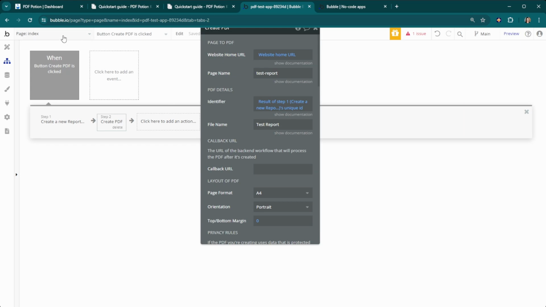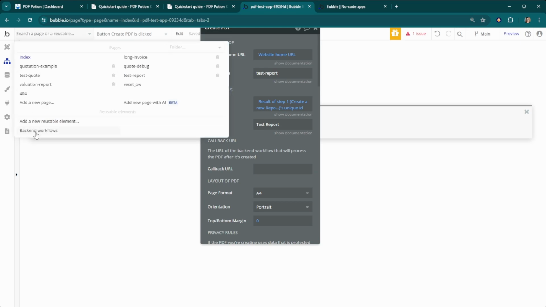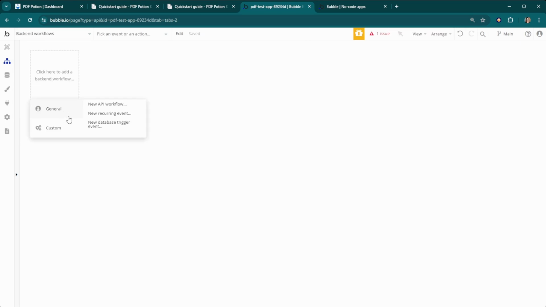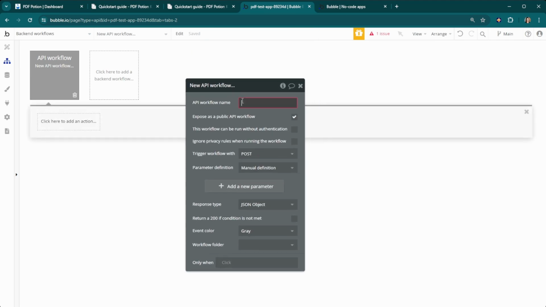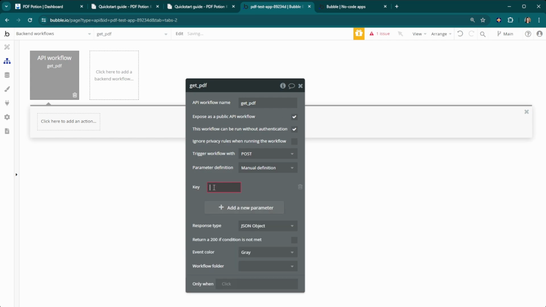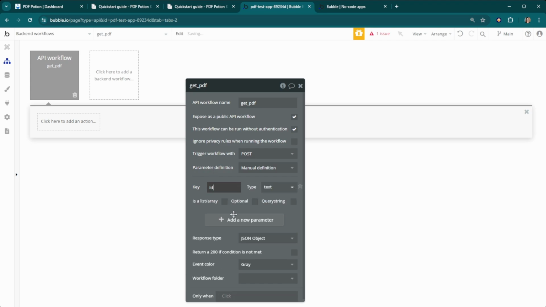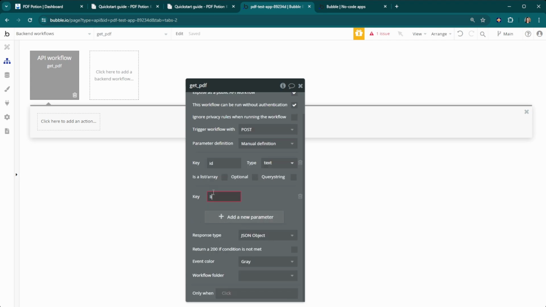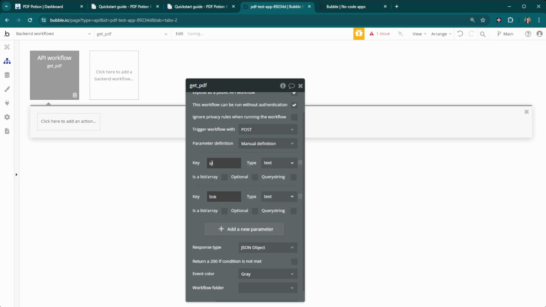So in order to construct that, we need to go in and create a backend workflow. It's going to be a new API workflow, and we're going to call it get PDF. So you're going to expose this as a public workflow, and you're also going to allow it to be run without authentication. Then we're going to add two new parameters in here, both ID and then link. So the ID is going to be the ID for the report, and then the link is going to be the actual link for the report.